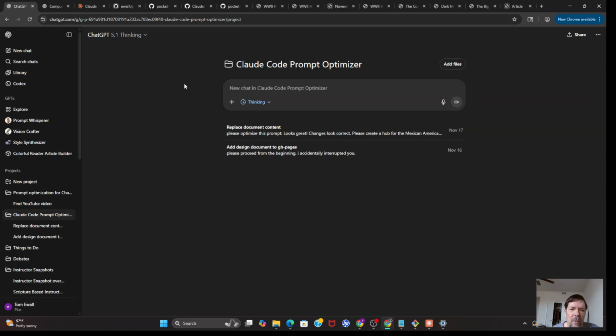So the example that I'm going to give is a Claude Code Prompt Optimizer. And the idea here is that with Claude Code, there's certain things that each time I'm running a prompt I want it to include. And I'll give an example of that.